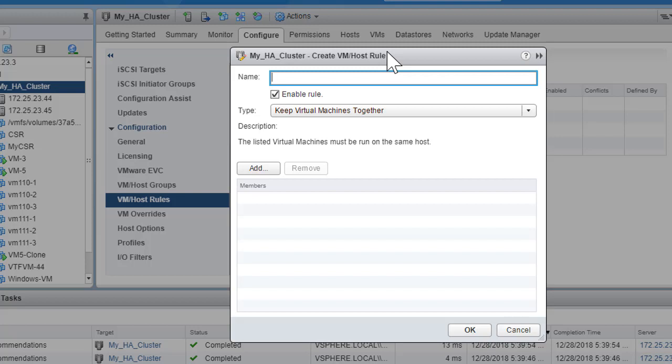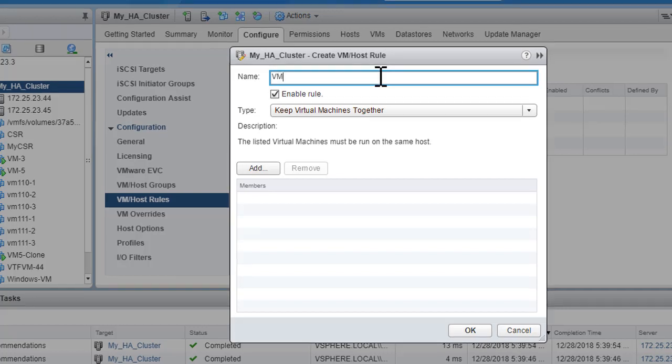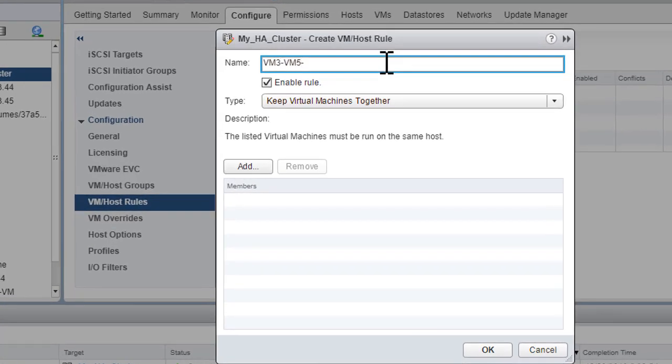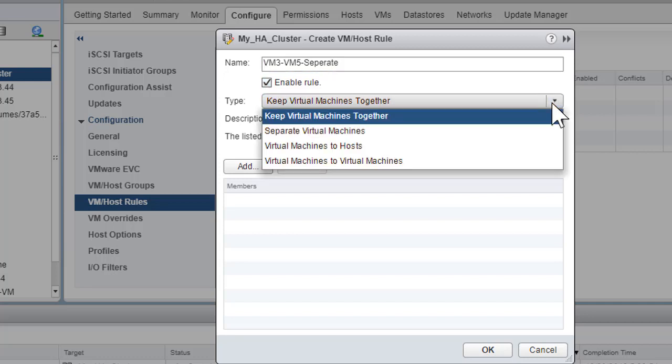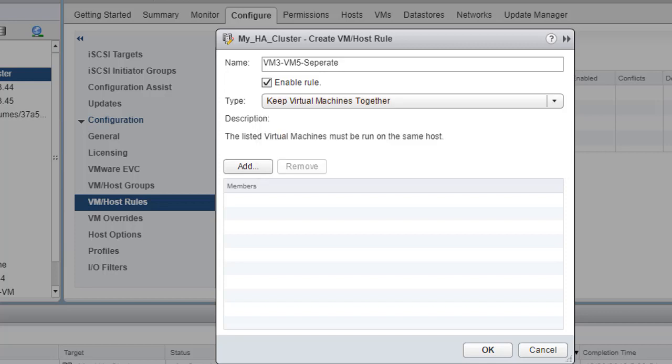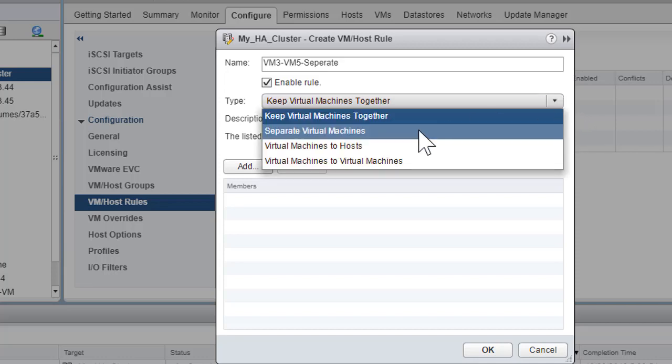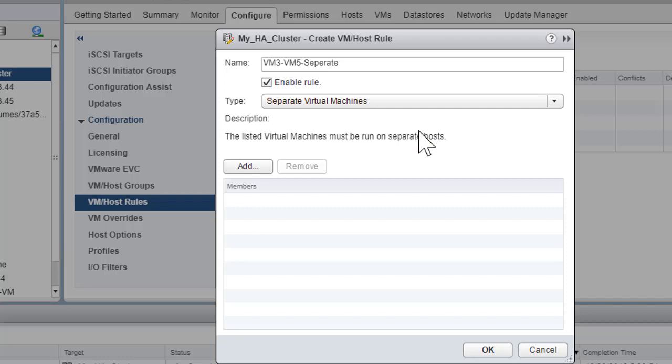Within the rule name, we are being asked to specify a name. Let's give a name here, VM3-VM5, and we can simply enable this rule. Now there are different types of rules we can choose. We can keep virtual machines together, or we can have the virtual machines separated. If you want to separate them, that would be an anti-affinity rule. If you want the VMs to sit on the same host, we can configure a VM affinity rule. Let's configure a VM anti-affinity rule in this case, so we'll say separate virtual machines.